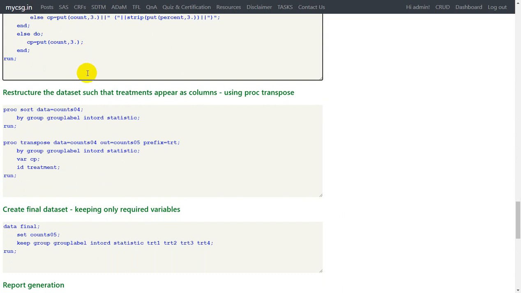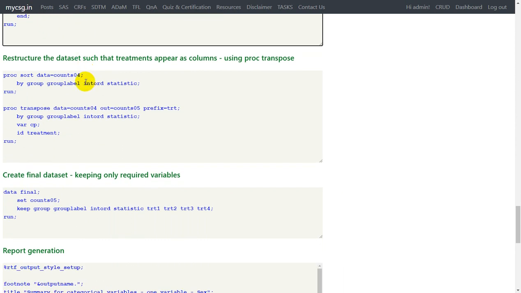In this processing so far, we still have the treatment values available as rows. So we need to have them as columns. So we are employing a proc transpose to transpose the count and percentage value with treatment values in the ID statement. So the treatment values, which are appearing as rows in the input data, will now become columns in the output dataset, which is count05. Similar to the previous lesson where we used the prefix equal to option to rename the newly created variables, we have used TRT as prefix again here. So the newly created column names would become TRT1, TRT2, TRT3 and TRT4.